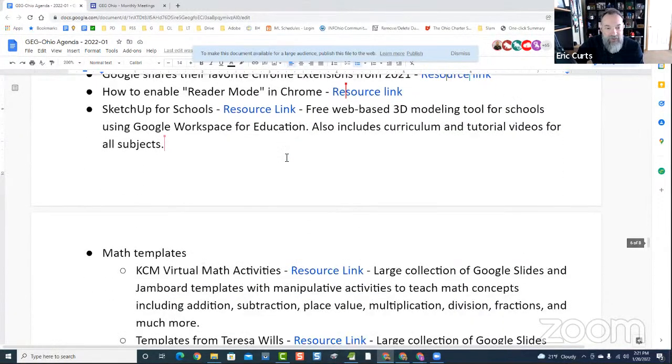Other things I'm going to mention: SketchUp for Schools. This is a tool that has been around for a long time. It started off as a Google product. It's a 3D modeling tool, but it has changed hands so many times. It's gone from one company to another, to another, to another. If you've ever used it in the past, or even if you haven't, and you're just finding out about it right now, I just wanted to let you know, here's the latest update. SketchUp for Schools is now completely free for schools to use if they are a Google Workspace for Education school.